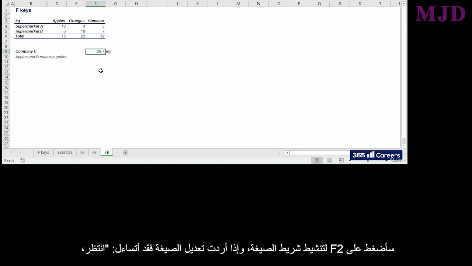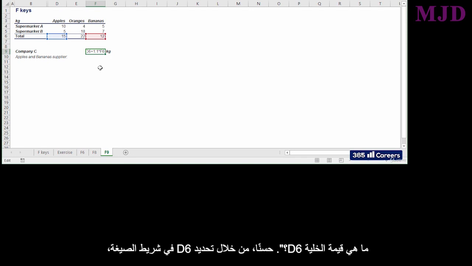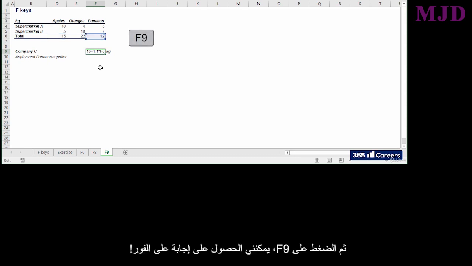I will press F2 to activate the formula bar. And if I want to edit the formula, I might wonder, wait, what was the value of cell D6? Well, by selecting D6 in the formula bar and then pressing F9, I can get an answer immediately. D6 is a formula. It is a sum of the two cells that are above. So I do get the result.